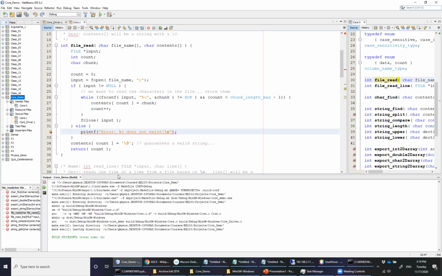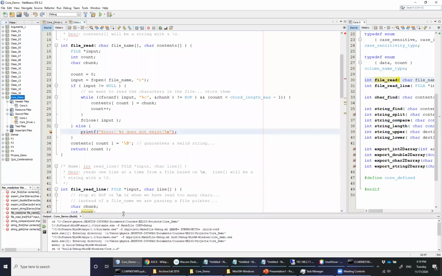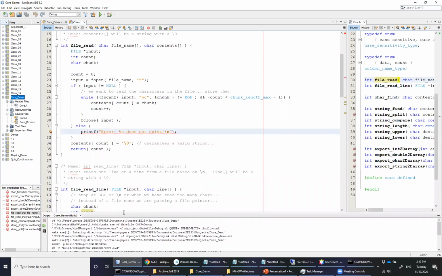All right, so at this point, we're going to leave testing these two to another video. Hopefully you've found this example useful. I'll post a follow-up video with us actually using our Filereadline and Fileread functions.